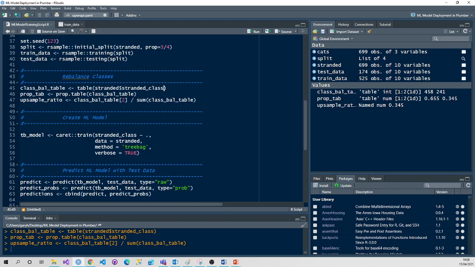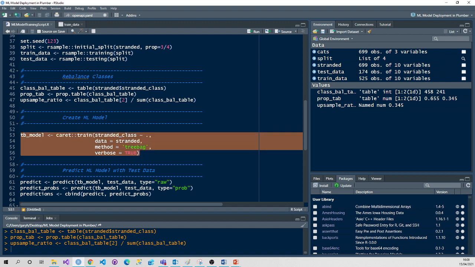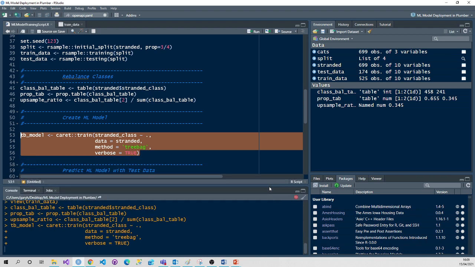Now we're going to use the caret train function. So caret's an older machine learning library for R, but I still think it offers a lot more flexibility than tidymodels. So I'm going to create a treebag, so a bagged tree, which is an ensemble approach to classification and decision trees. So this might take a little while to train.